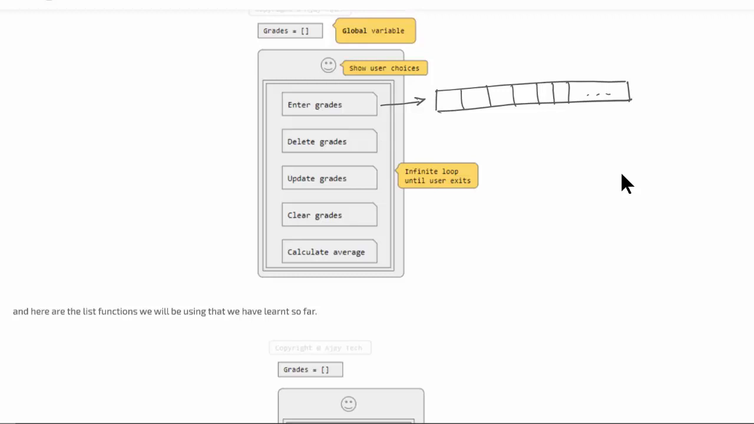And when the user selects a delete option, we provide a choice to the user and say, which grade do you want to delete? Imagine indexes starting from 0, 1, 2, 3, 4, and so on. Say I want to delete the 4th grade. Okay, we can delete it. And update grades. If the user selects this option, say for example, in index 3 there is a grade of 4.0. The user wants to update it to 3.0. That's update grades.